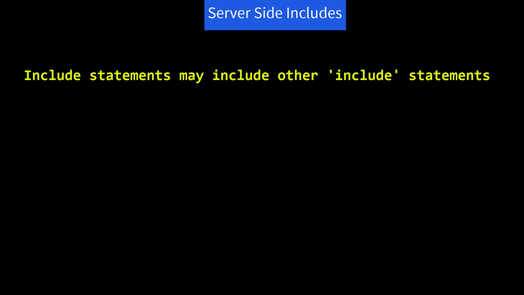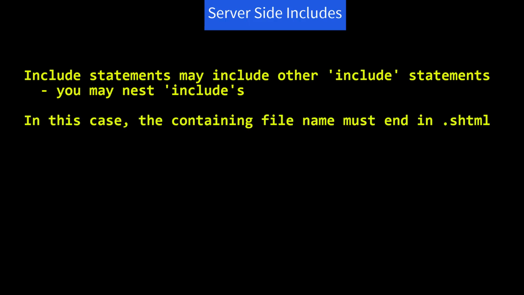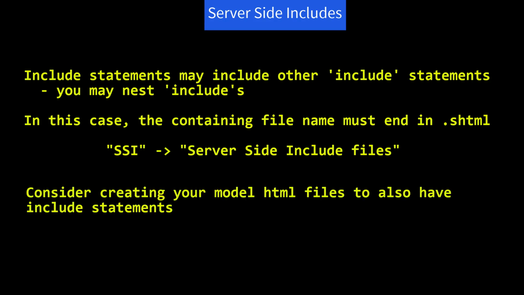Include statements may include other include statements. That is, you may nest includes. If you have nested includes, then the containing file's name must end in .shtml also to make sure the include processor looks for these files. You will see this all referenced as SSI for server-side include files. Consider creating your model HTML files to also have include statements.